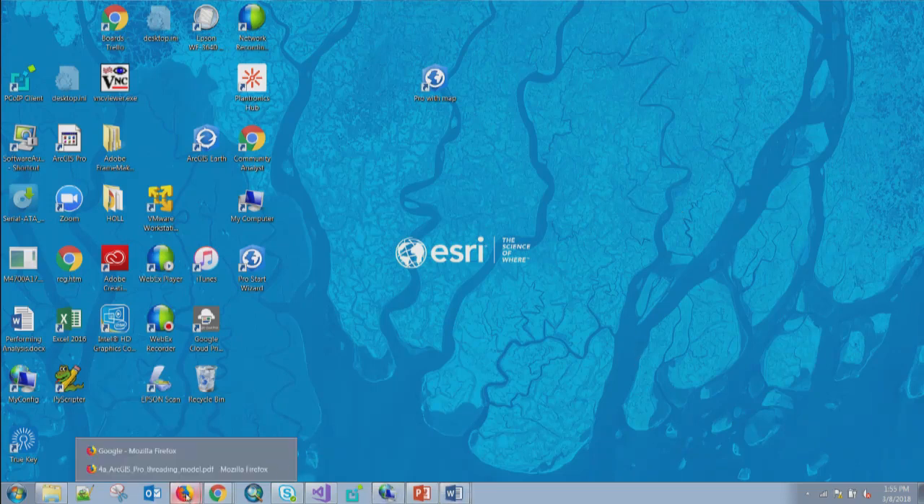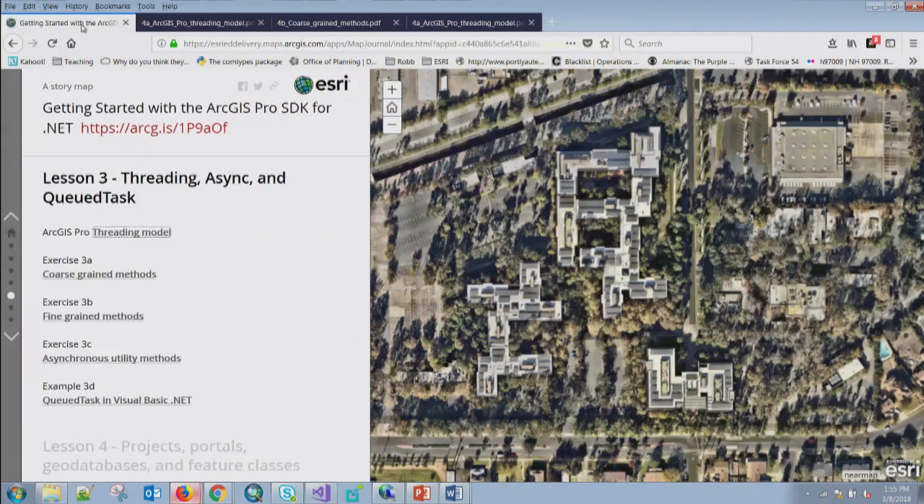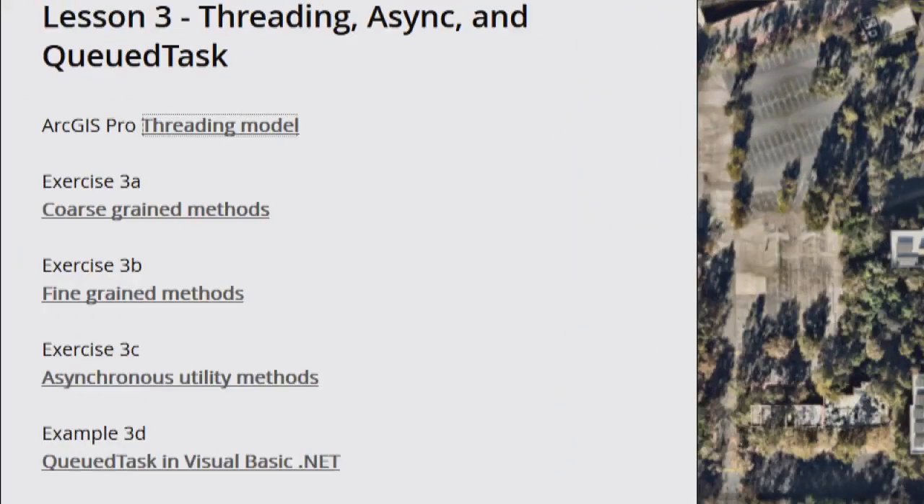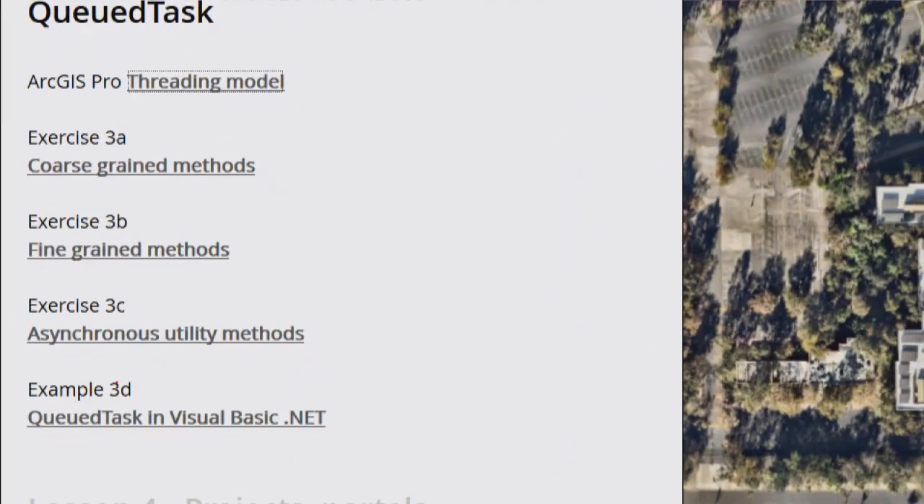All right. So for now, we've got some hands-on time here. The hands-on part kind of goes along with my demo here. You can try out making a coarse grain method, running a fine grain method, and then making your own asynchronous utility method. The last part here, I just threw it in there.